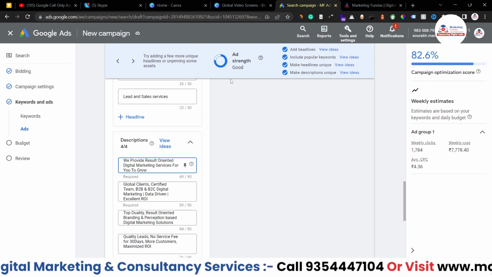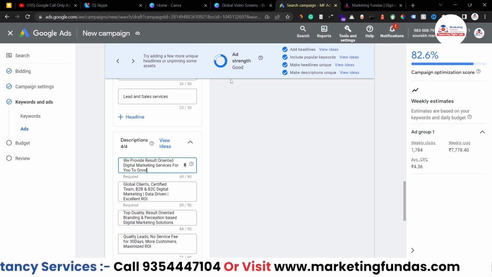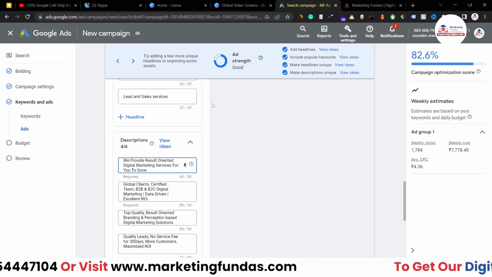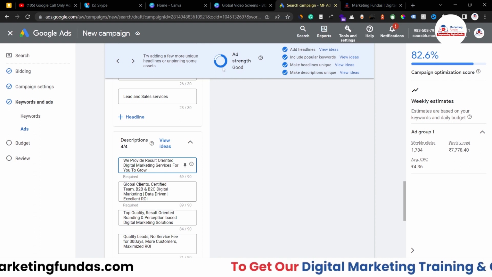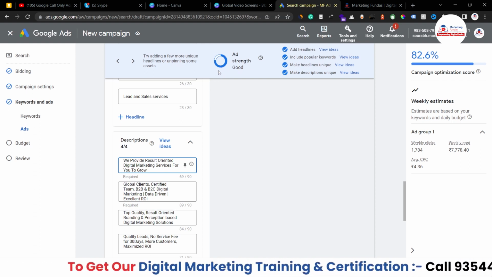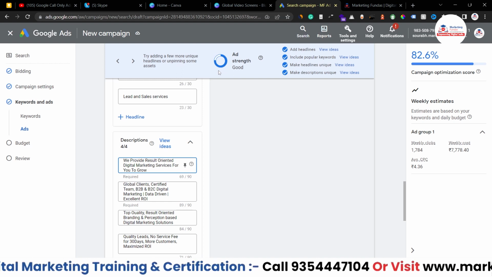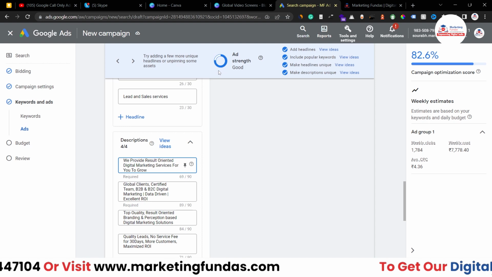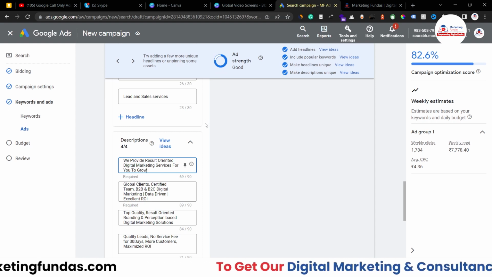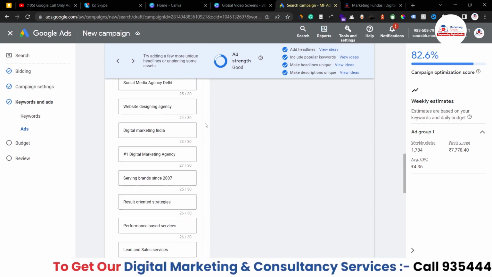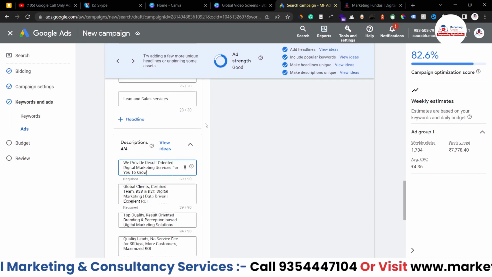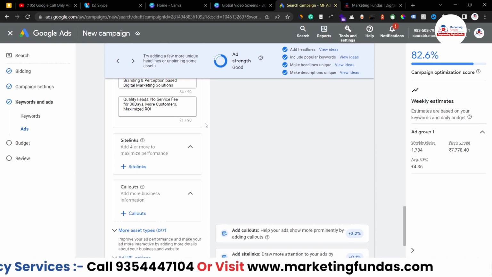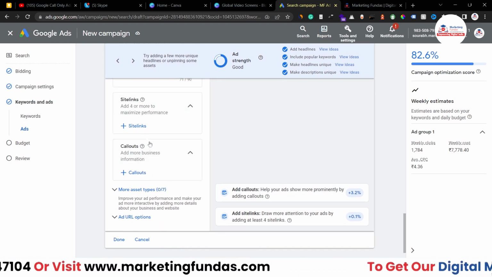So your goal is also to go at least to good, right? Because if you are below good, you'll be at average, and that shouldn't be acceptable for you, right? So you have to go at least to good. Then the headline and the description part is done. Now it is time to add some extensions.